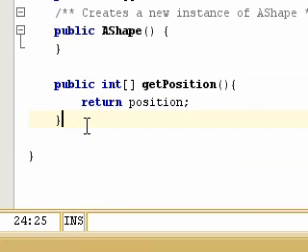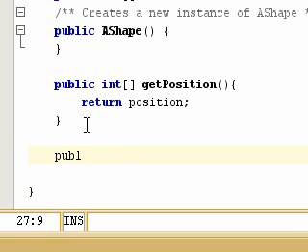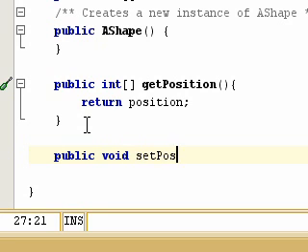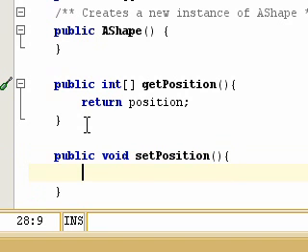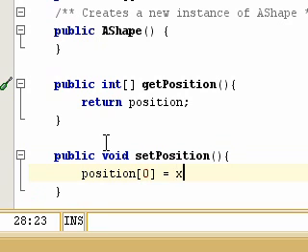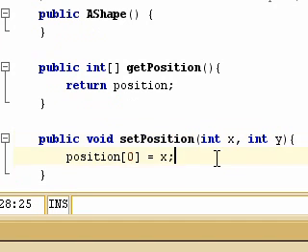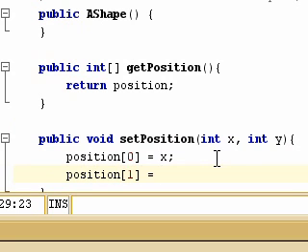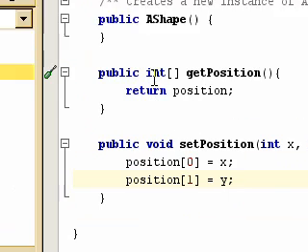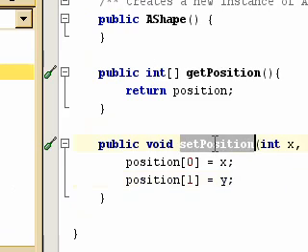and then we'll just go ahead and define our set position. So public void set position, and then we can say position 0 equals x. Actually, we have to redefine this up here to x and y. So position 0, which would be the x axis, equals x, and position 1, which will be the y-axis, equals y.